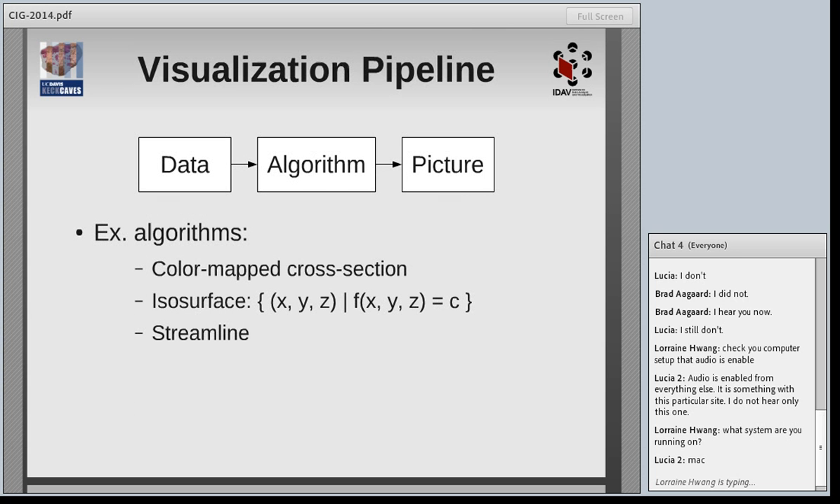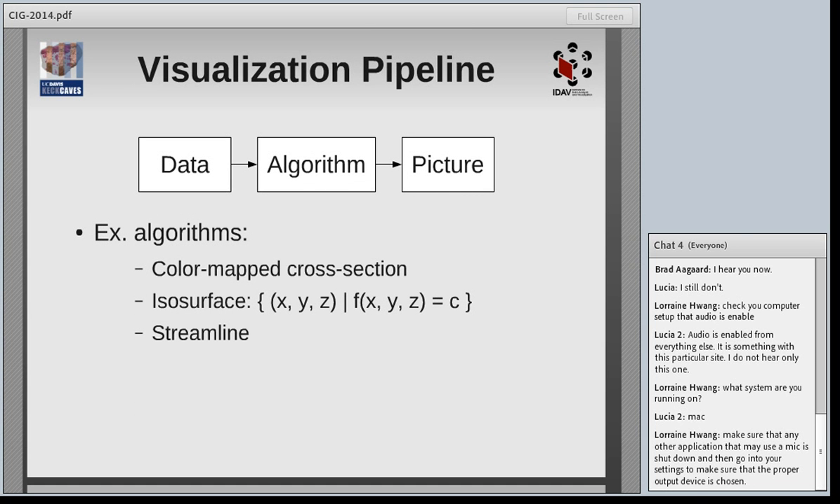Now, let's talk about the actual process of turning data into pictures and the very simple pipeline I have on top here. Now I have no way of pointing at things. I don't know if you guys can actually see my mouse cursor. Somebody give me a heads up.